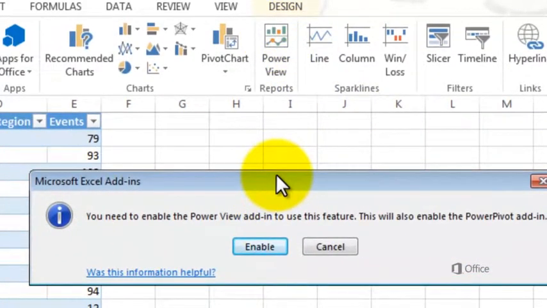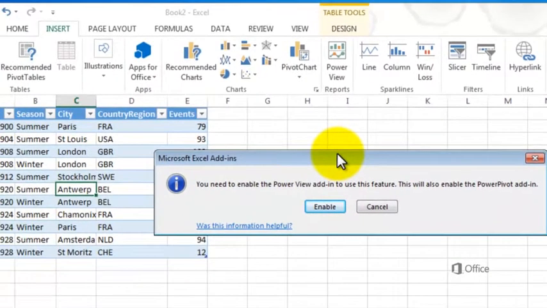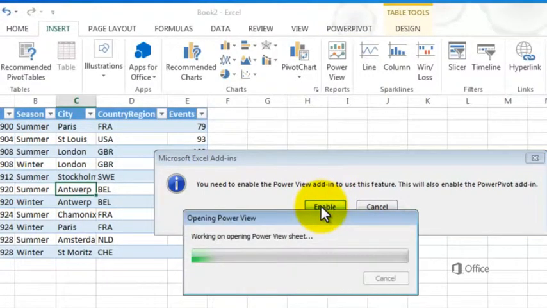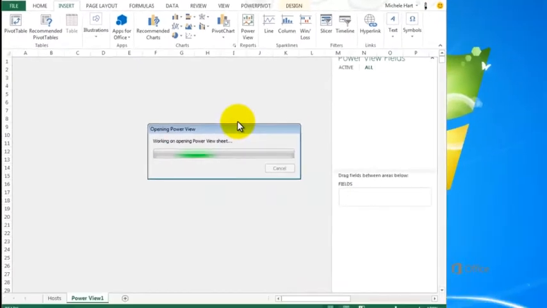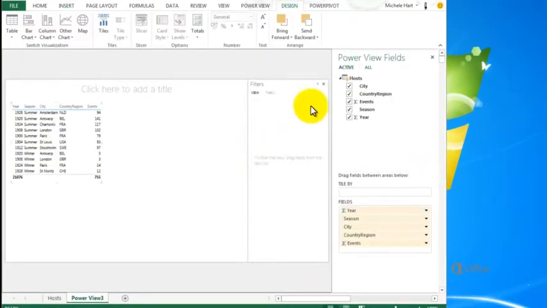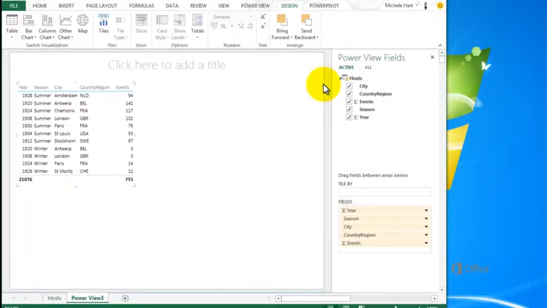Because this is the first time I'm using PowerView, Excel prompts me to enable the add-in. And enabling PowerView also automatically enables PowerPivot. If I don't have Silverlight installed, I'll be prompted to install that as well. I already have Silverlight installed, so my very first PowerView sheet opens. The sheet is added as a tab in my Excel workbook, and my table is added here.